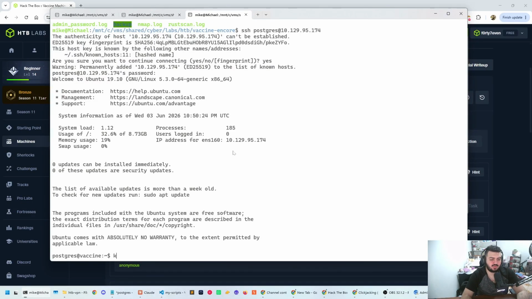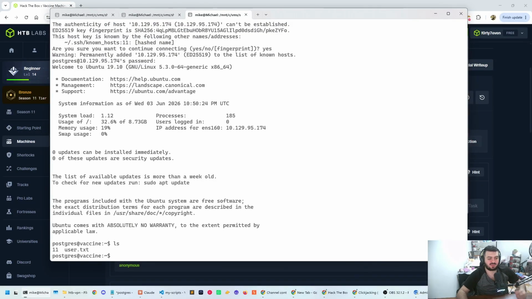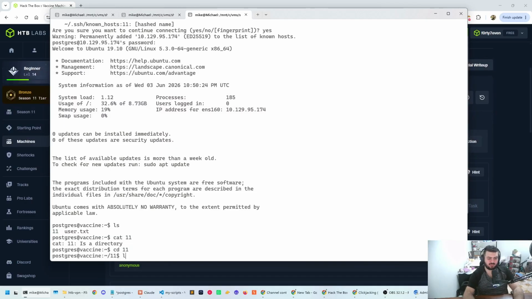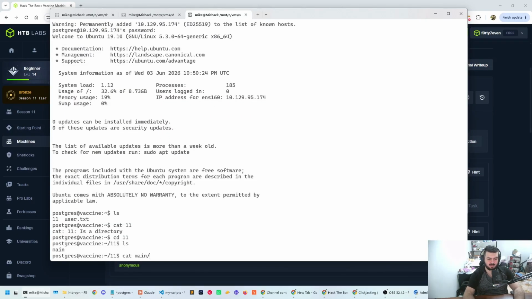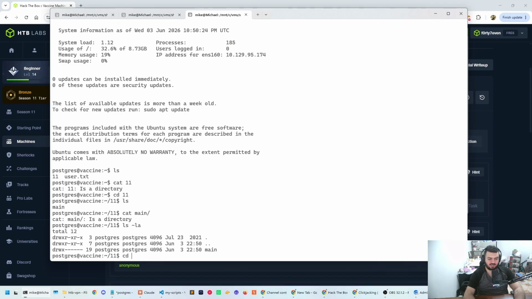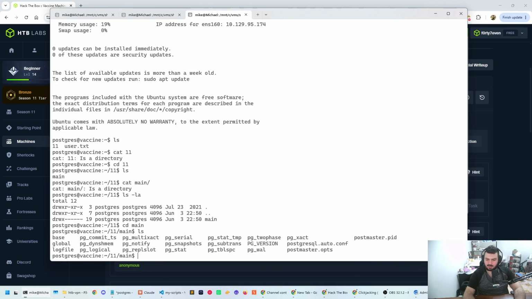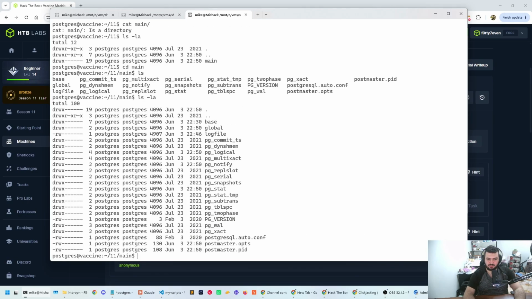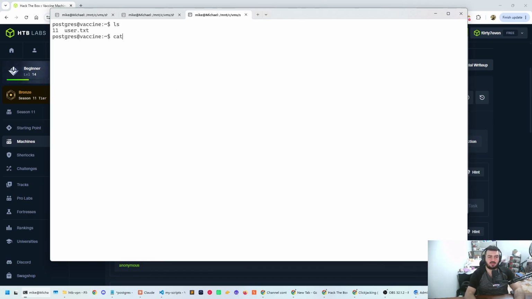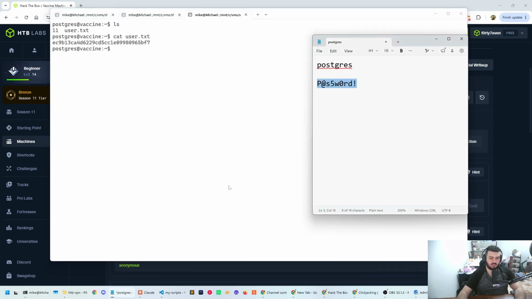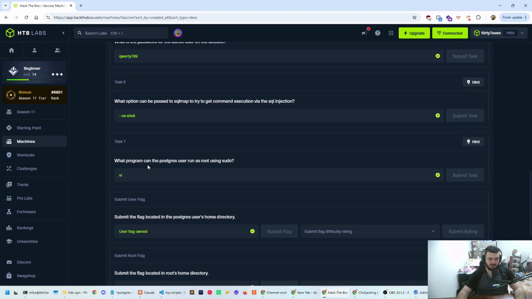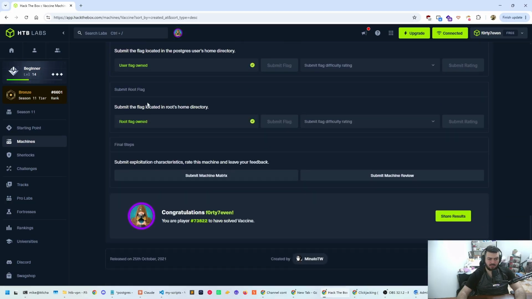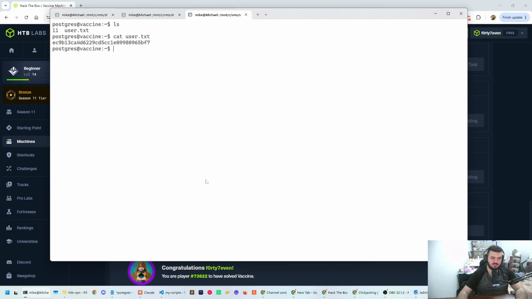And there we go. We do have an SSH connection into the server. Finally. So 11 is a directory. If we go in there, we do have main, and then main is a directory. And this is like Postgres stuff that we do not care about. And then we could cat user.txt, which is going to give you your user flag. You can copy this and then paste it here. So the user flag.